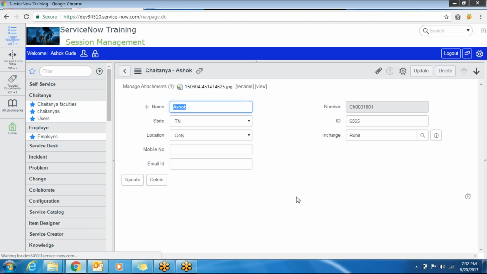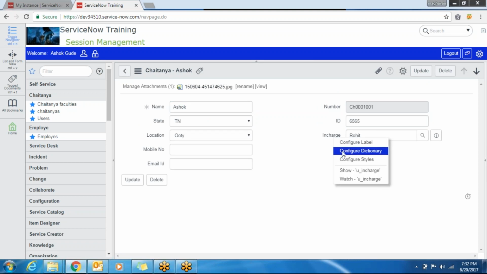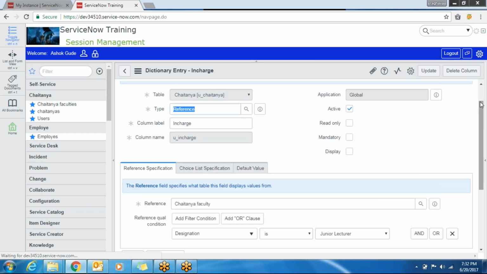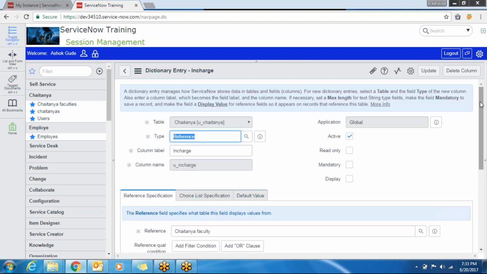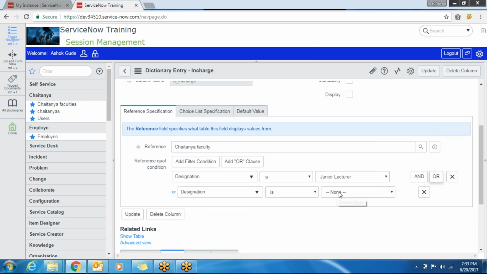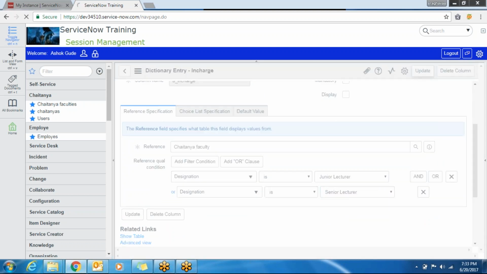But your requirement was the designation of junior lecturer or senior lecturer, both displayed. Then how can we write it? Yeah, we can write an or condition, or is one of. These are called operators, and this is the reference qualifier. Reference qualifier is nothing but we are referring, and we are making some qualifications or negations as per our requirement. You can see our designation is senior lecturer. You can update here. Now how many records have to be displayed?